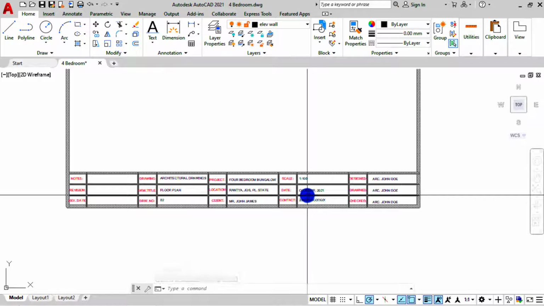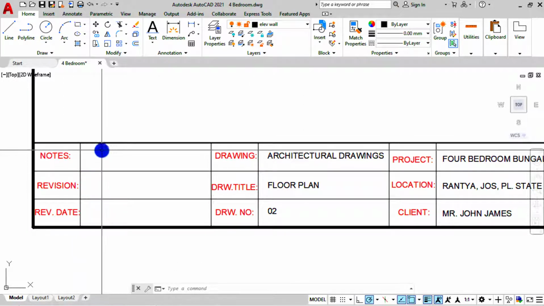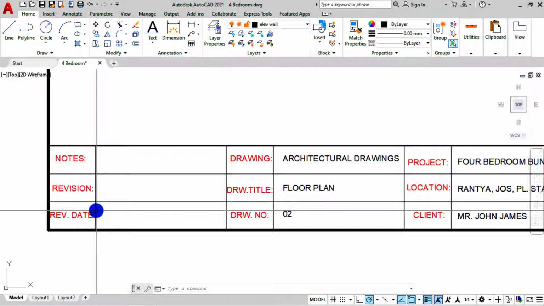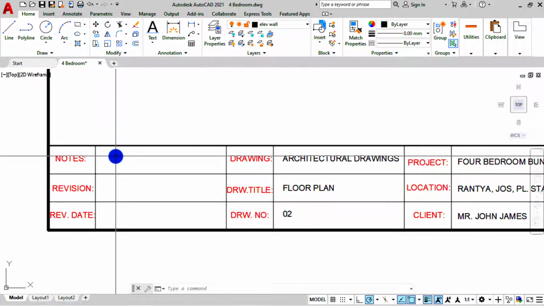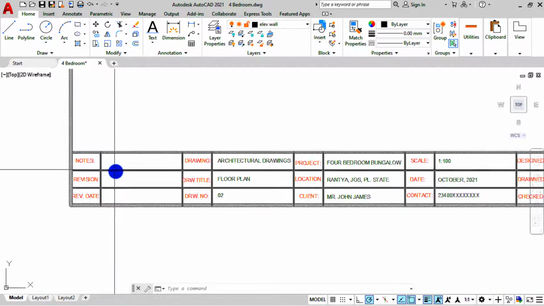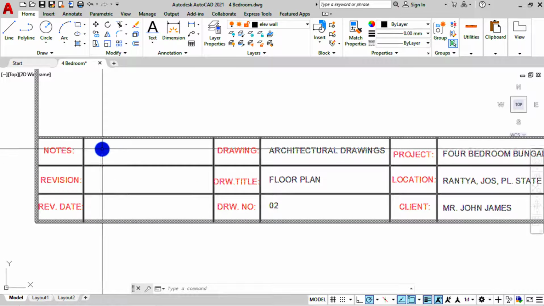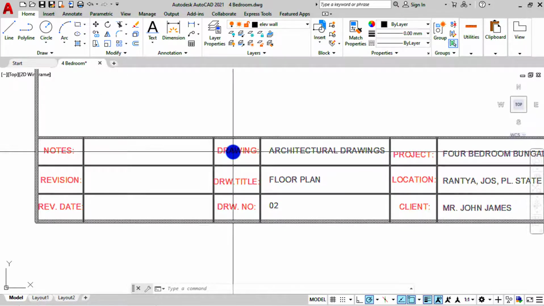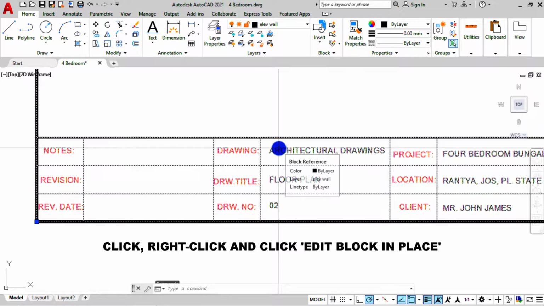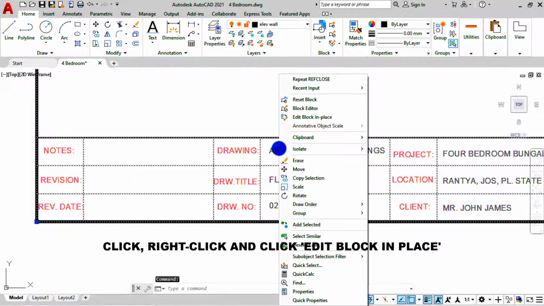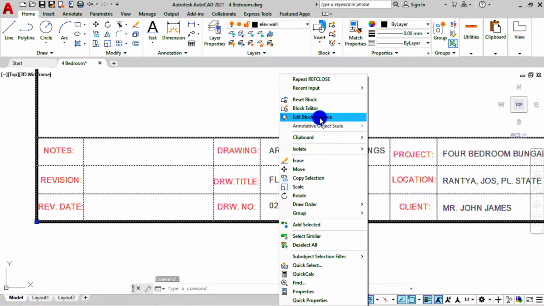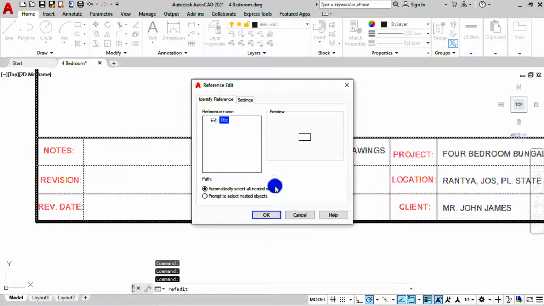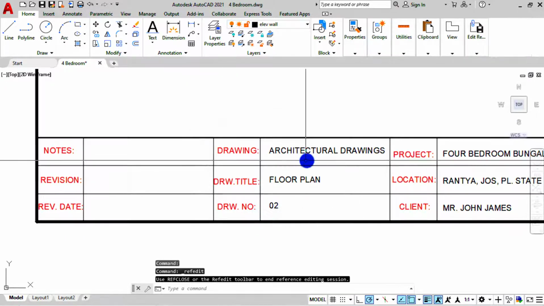Sorry, there's information I didn't supply, like notes, revision and date, revision date rather. If there are any notes of importance that I want whoever is going to execute this project to know, this is the way you write out the note. Let me edit this block. To do that, I'll click on this block, then I right click, and now click edit block in place. Okay, then I click OK. You can now edit this block.